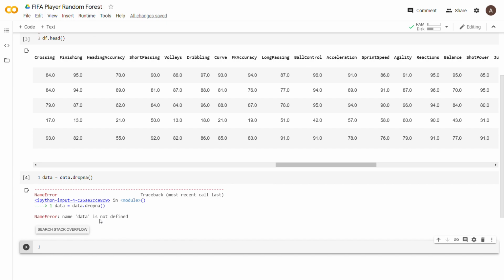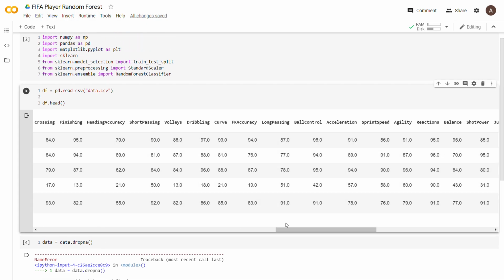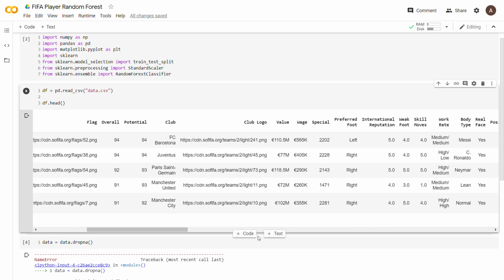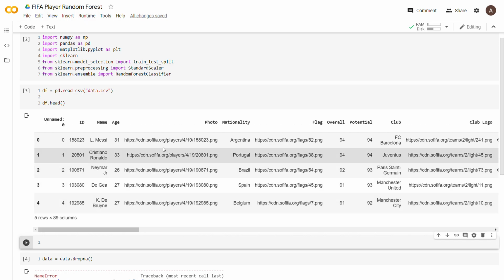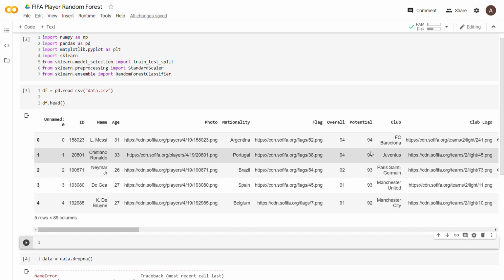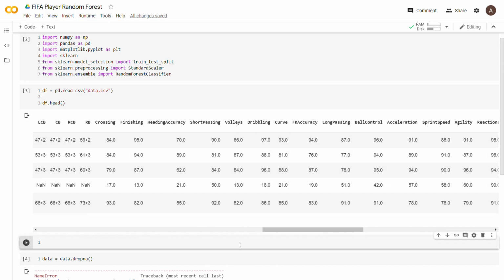Oh, data is not defined. Oh, that is right, because I forgot to do one thing in between. I want to mention this because it's actually pretty important. You see that some of these values don't really matter. They have no significance to the overall rating, right? The URL of a photo of a player or a flag has nothing to do with the rating, or maybe the club really doesn't have much to do with the rating, as opposed to their skills. So these skills play a heavy importance to the rating.